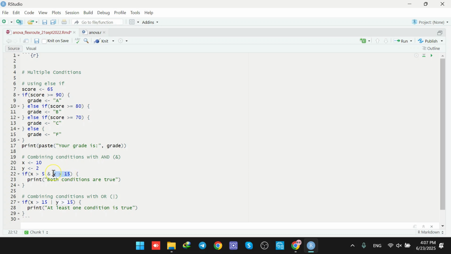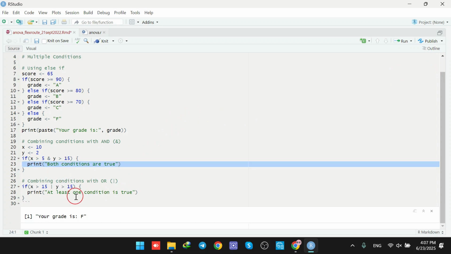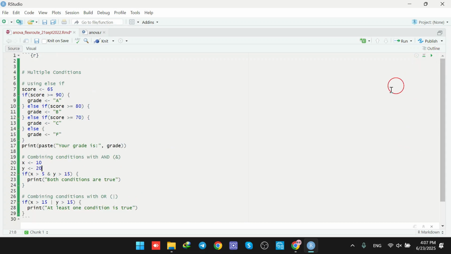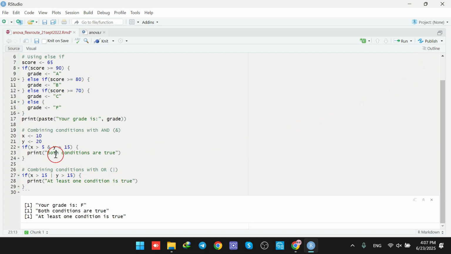Because this part of the condition is not true and we are having an AND operator here, the whole condition is not going to pass. For the AND operator, both of the conditions must be true. So if I run the code now, we see that this message is not being shown anymore. Why? The reason is that x is greater than 5, but y is not greater than 15. So now I revise it and assign 20 to y, and we see that both conditions are true is shown here in the output.